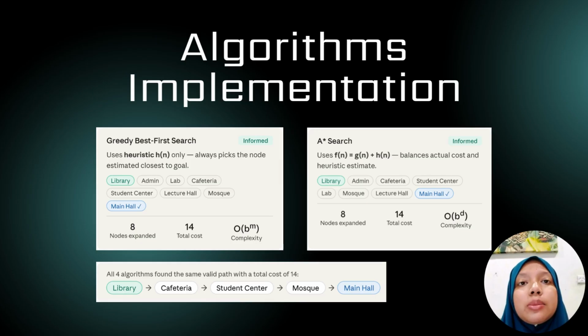Next is Greedy Best-First Search. This algorithm uses a heuristic function to estimate which node is closest to the goal. Nodes with lower heuristic values are prioritized during traversal. Because of this heuristic guidance, greedy search expanded fewer nodes compared to BFS and DFS, resulting in faster search performance. However, it does not always guarantee the optimal path because it ignores actual path cost.